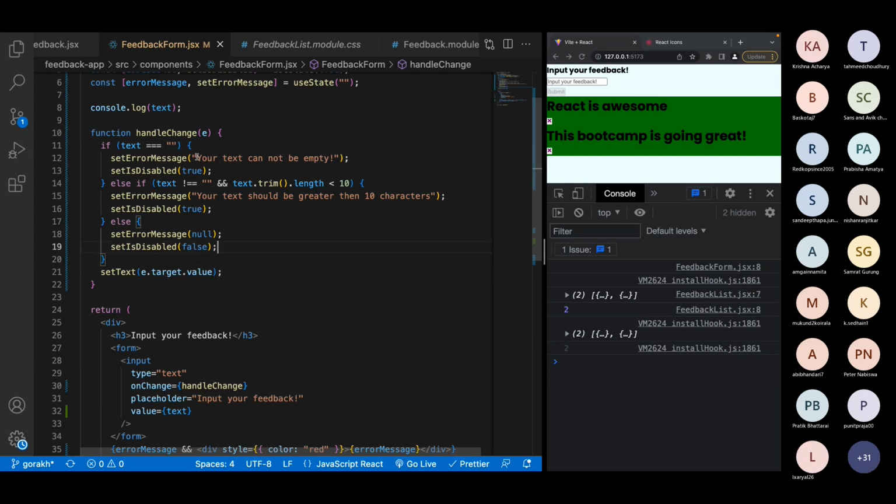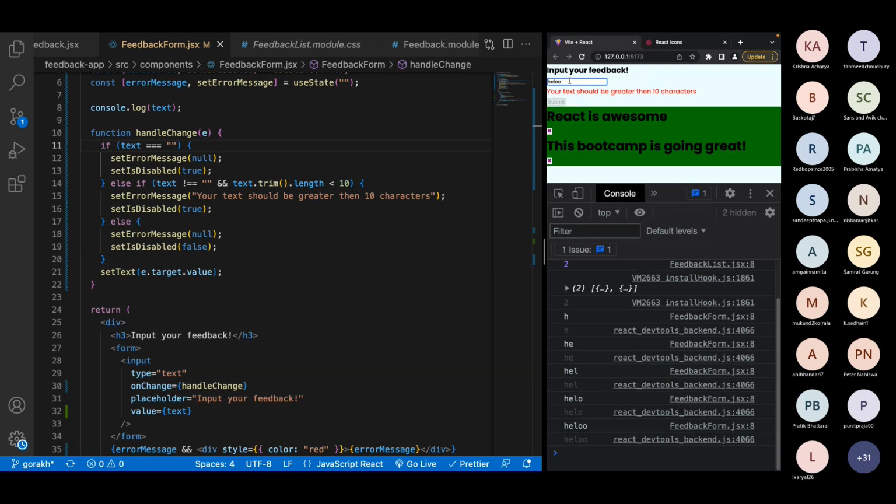Okay. If this is empty, then we don't want to show anything. For example, if this is empty, then the user should type something, right? Maybe we can set this to nothing if this is empty. Now, if the user tries to type something, then we need to show that the text should be greater than 10 characters. Okay. Any question, guys, until now?